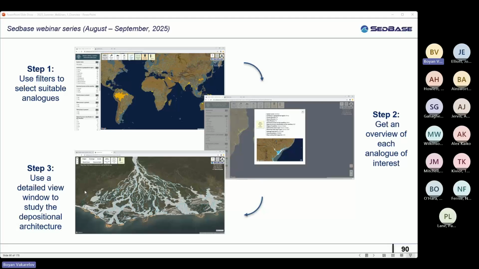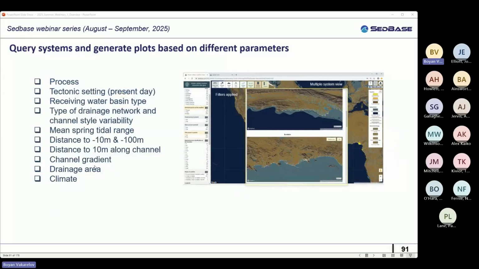So you can select, let's say, a depositional process, and then you can view a number of systems that correspond to that depositional process. For example, each analog in our database, we have 336 of them at the moment, would have associated metadata with it. So for example, depositional process, tectonic setting, receiving water basin, drainage network, information about tides, bathymetry, gradient.